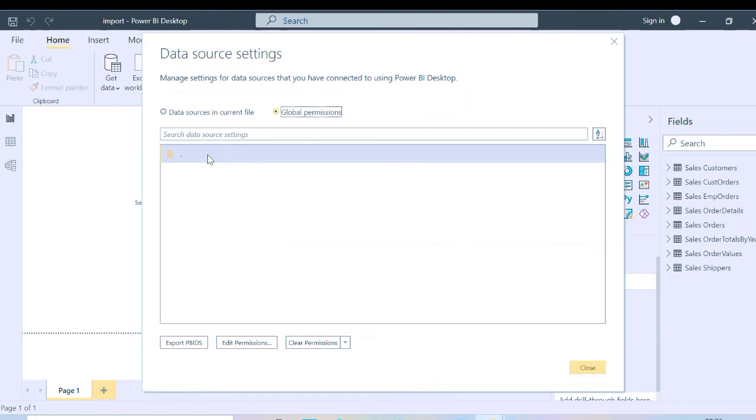Whenever you are working in real time, in case you provided wrong credentials by mistake, it won't be able to connect. First you need to clear these permissions, then you need to connect with the database.